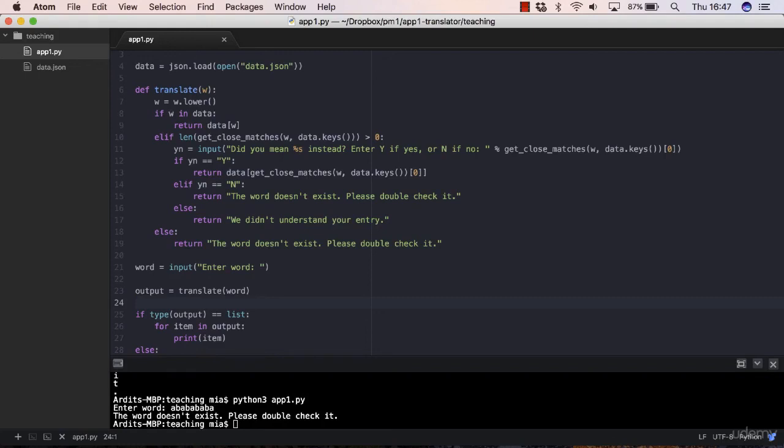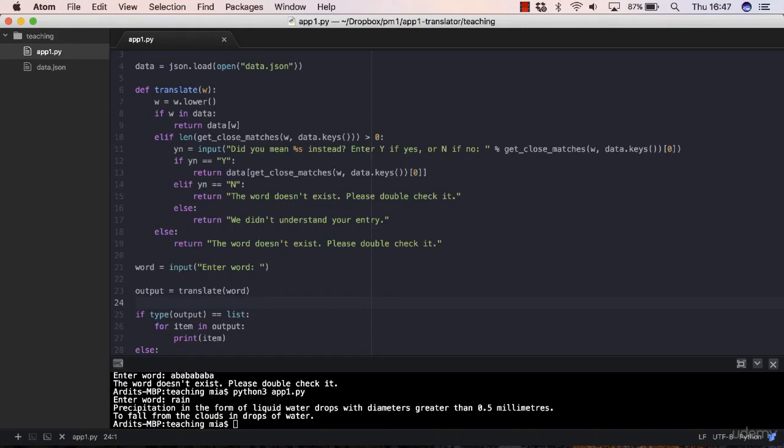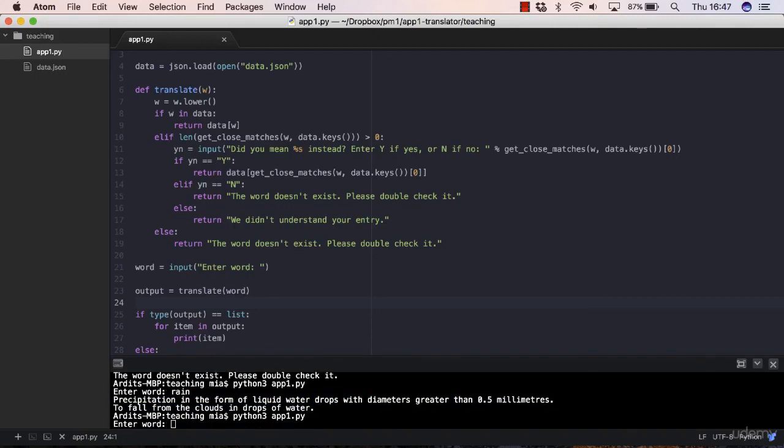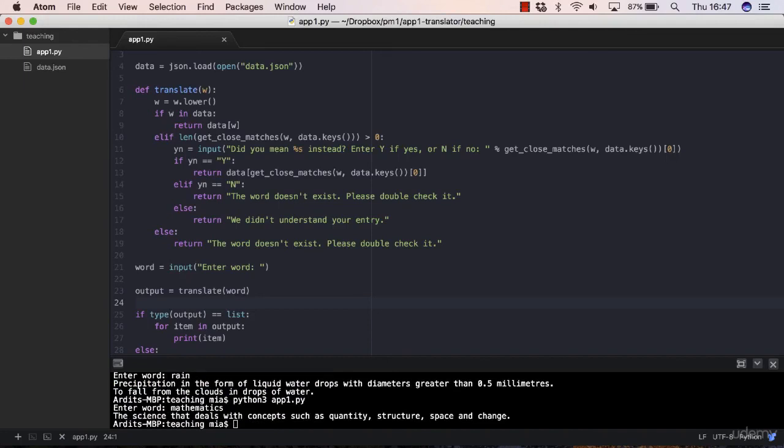And we get the output correctly this time. The message: the word doesn't exist. Please double check it. Let's check another time with a correct word. And we get the correct definitions in there. Let's try another word. Mathematics. This time the word has only one definition, so we get the definition printed out in here. So it's a science.